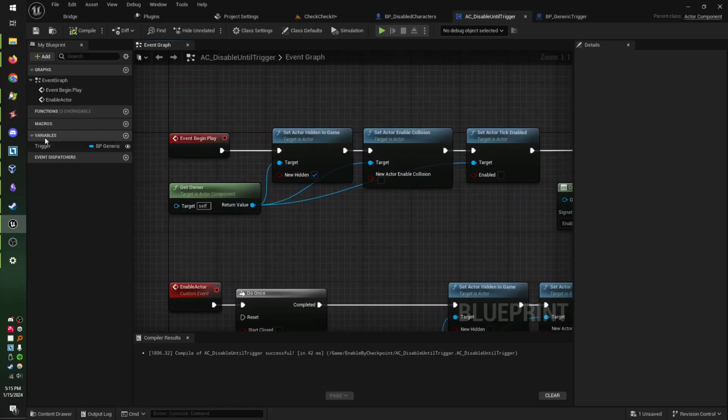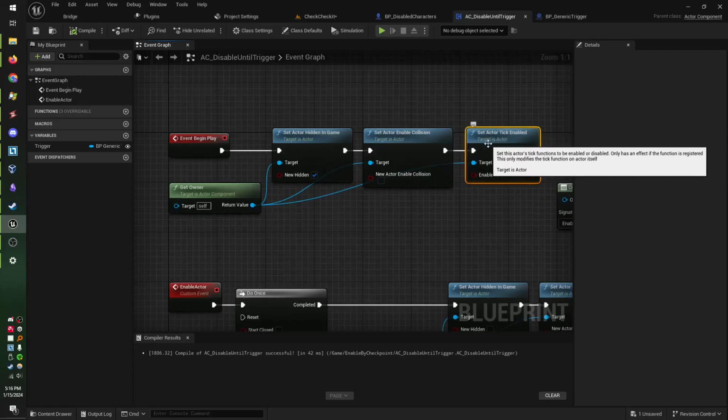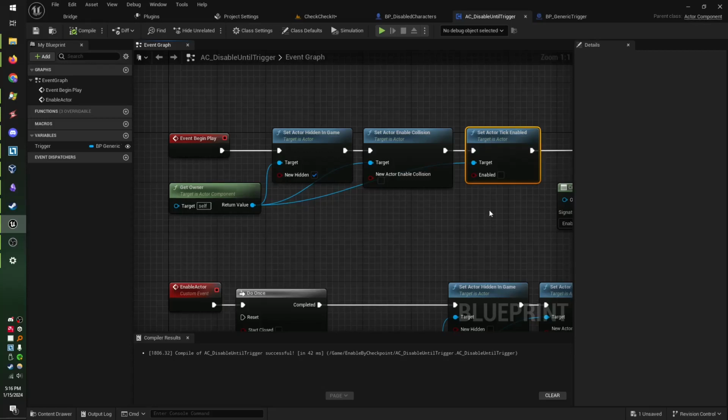And the actor component disable until trigger is where the magic happens. So first thing I do is I add a new variable of type BP generic trigger, so this one, and I make that public. I grab our owner, you set actor hidden in game, set actor enable collision, set actor tick enable. So you can't see them, you can't run into them, and their logic isn't running. Their begin play will still run, but anything that runs off of the tick will not. I'm not sure if this means timers won't run. I don't know. I did not test it. That's something to look into.